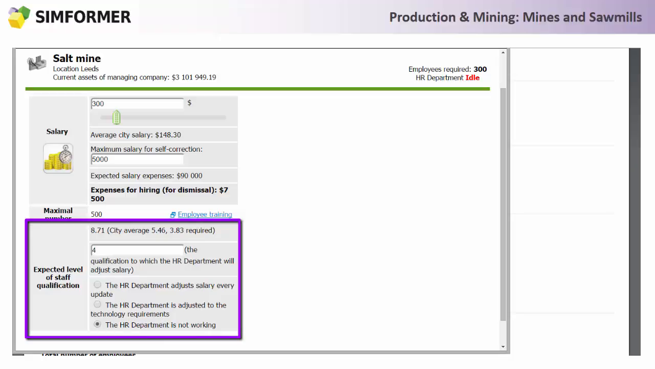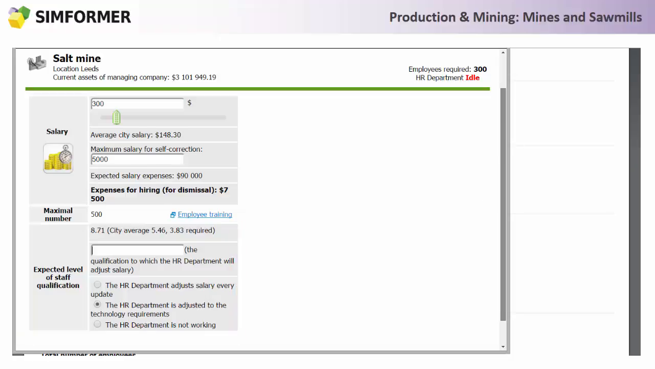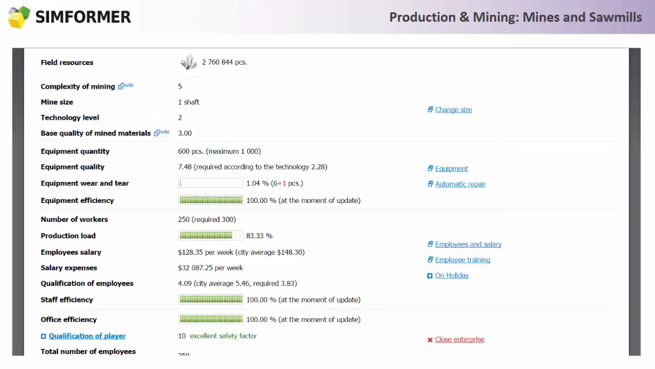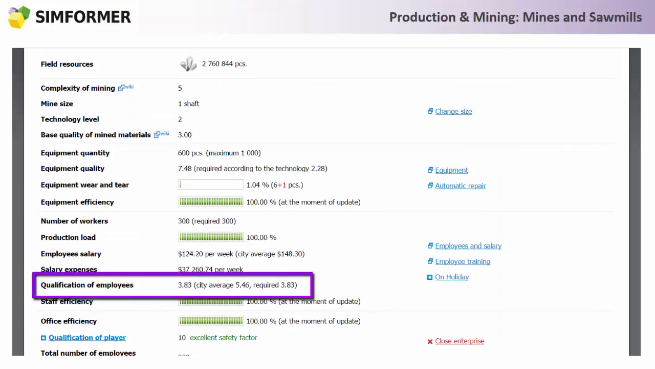There are three functions in general. One, the qualification, for which the HR department will adjust salaries like this, by clicking on the first option. Or you can use your HR department to adjust the salary in accordance with the technology requirements. So let's see how it happens. The qualification is optimized for a certain level of technology, and as you will be buying new equipment of higher or lower quality, the HR department will be adjusting the salary of your employees.